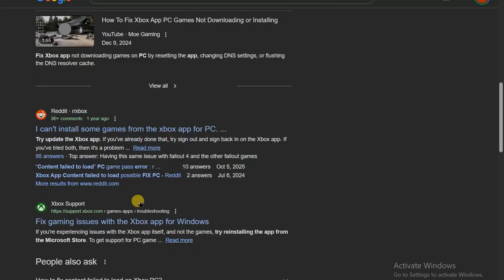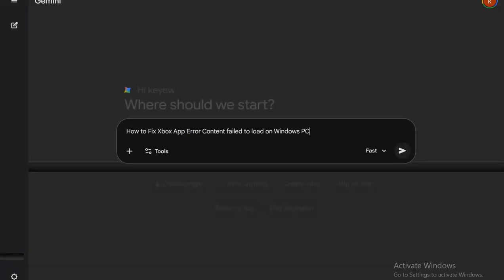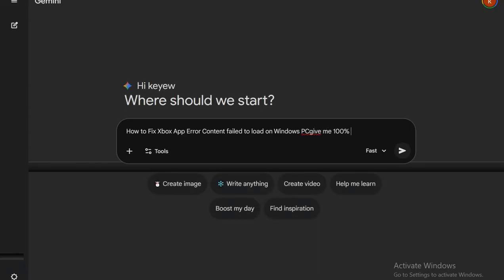This usually happens because of corrupted app cache, broken Xbox services, or network and permission issues that block the app from fetching content. Most solutions on YouTube or social media are long, confusing, and full of steps that are hard to follow and often fail.